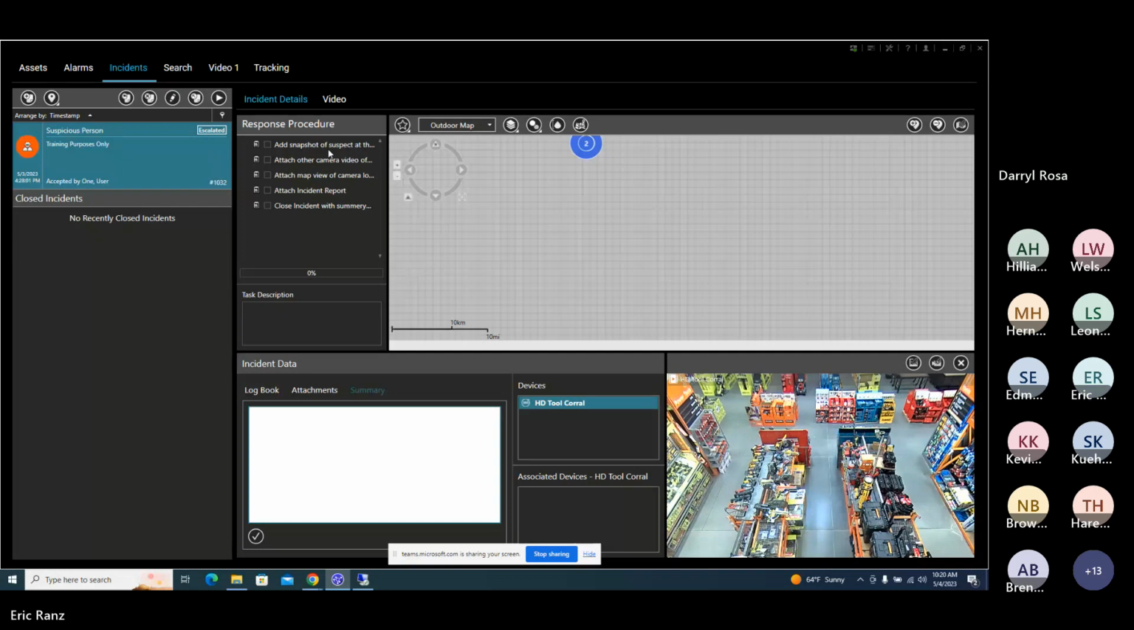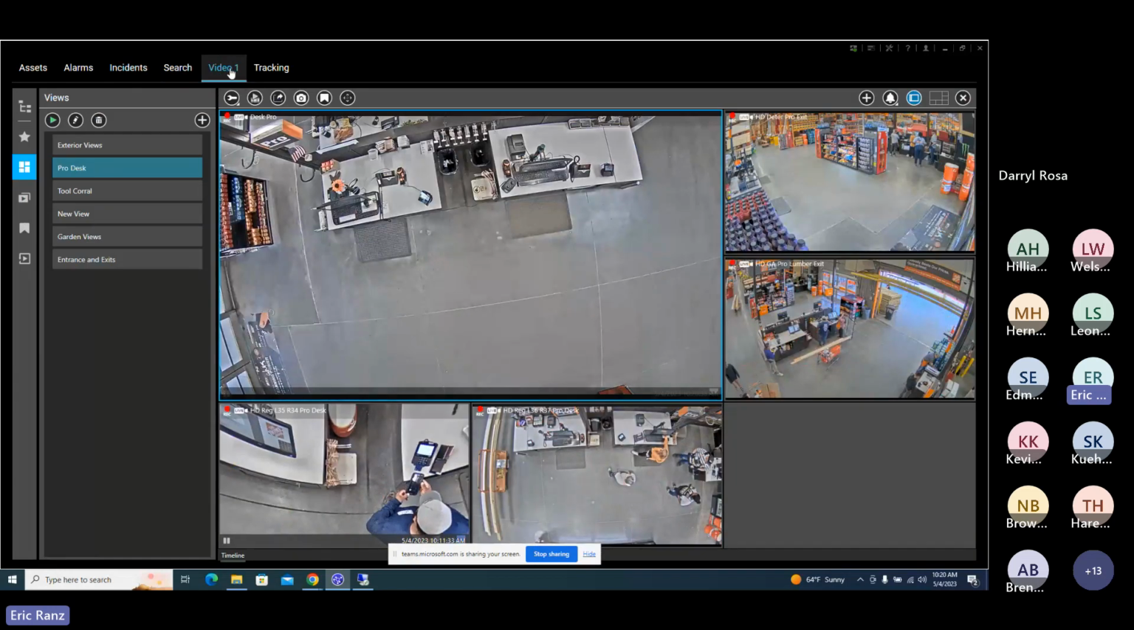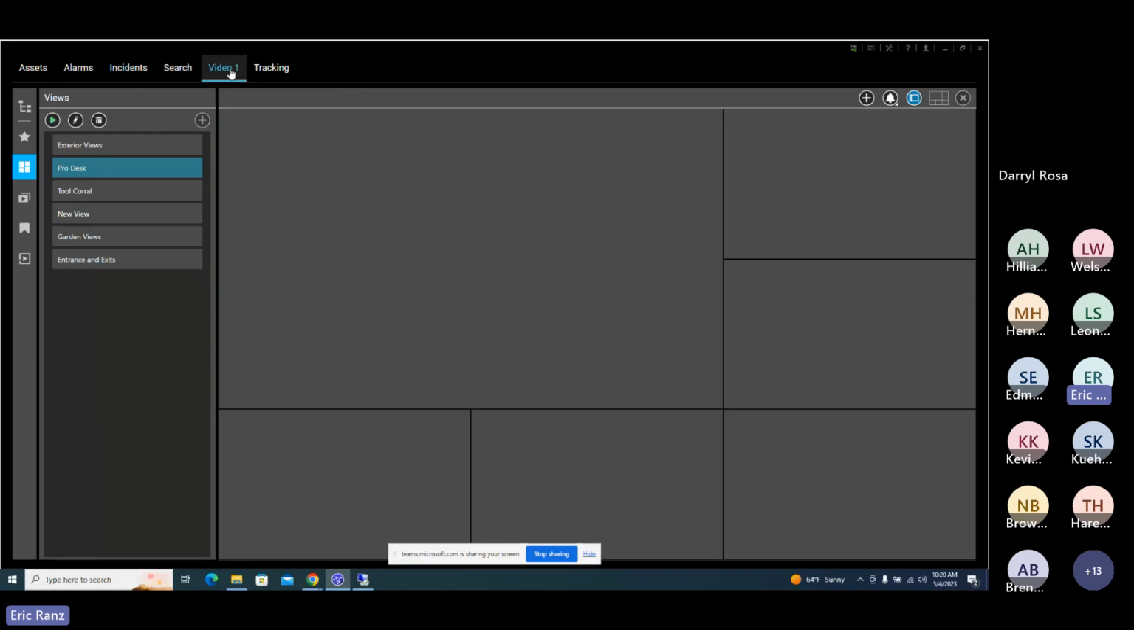Very good. Okay, we'll skip over the search for right now, but I do want to go to the video tab. And under the video tab, this is an all new, extremely efficiently designed graphical user interface for a novice operator or a very well experienced operator.